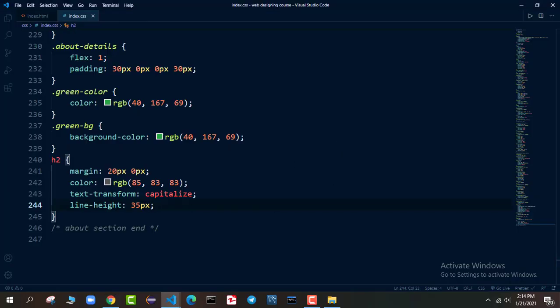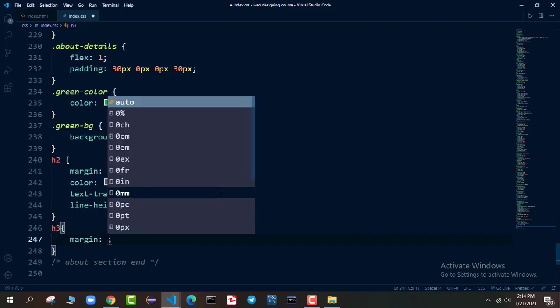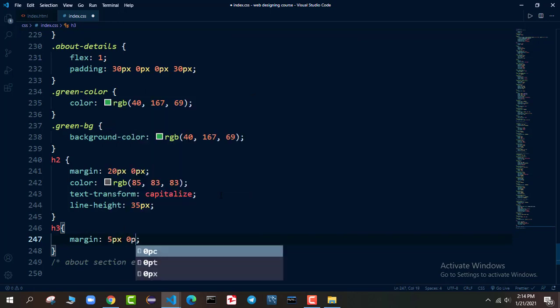After that, we want to style our H3. So I will say H3. This H3 will have margin from top bottom 5 pixel, left right 0 pixel.